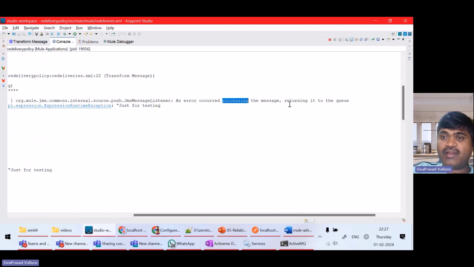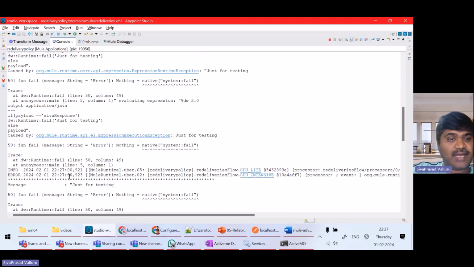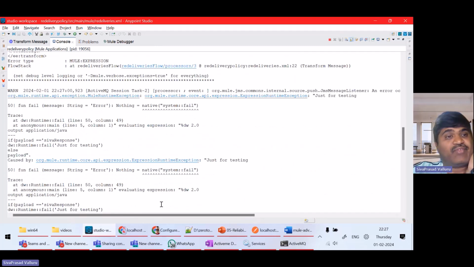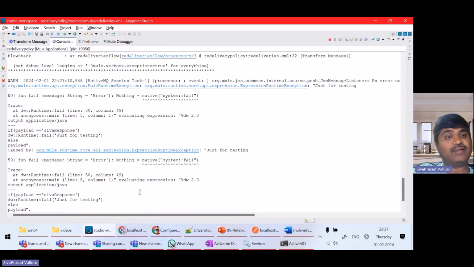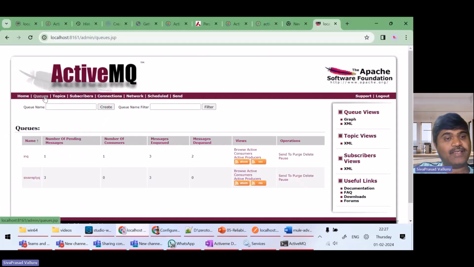An error occurred, returning it to the queue. After 10 seconds, again, exception. Again, after 10 seconds, redeliveries are done. Fine. Now let us go here and see.